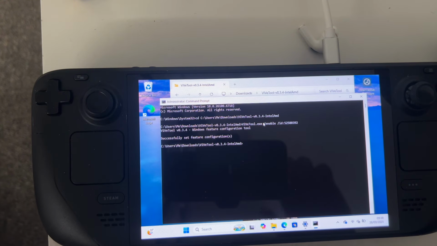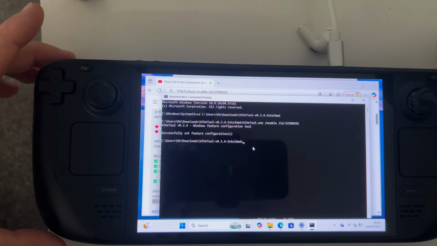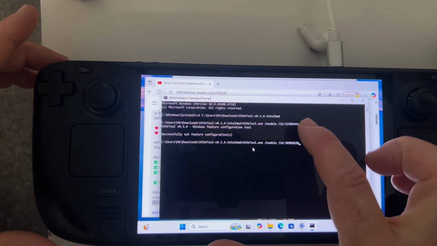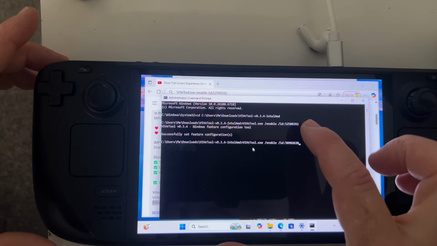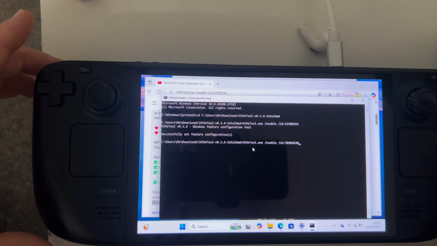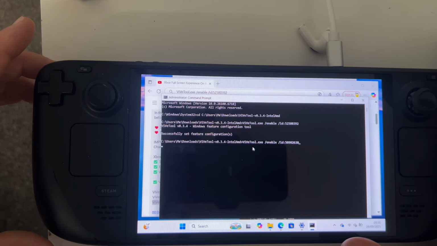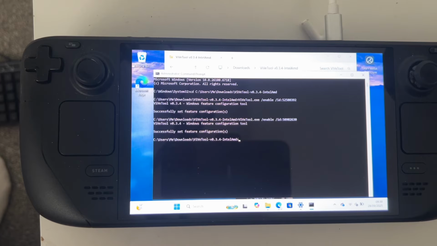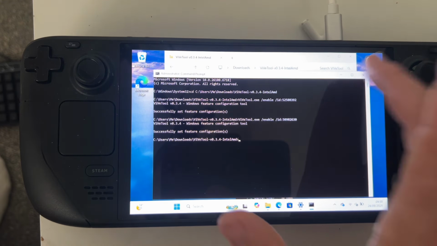Now copy the second command in the description. So I've copied the second command. I'm going to paste it. And you see one ends in 92, which is the one you've done. And the last one ends in 30. You're going to click enter. Okay. So once you've successfully copied those commands, we're going to close.